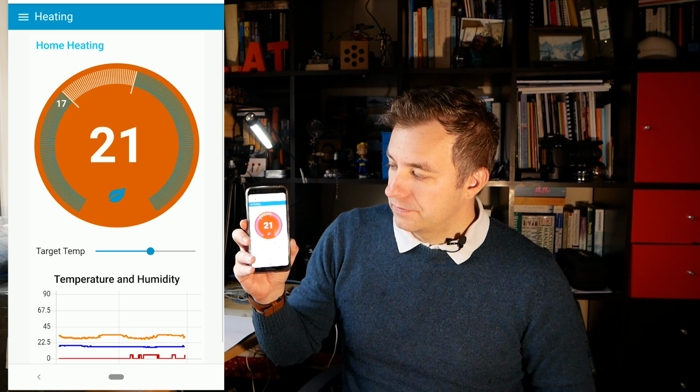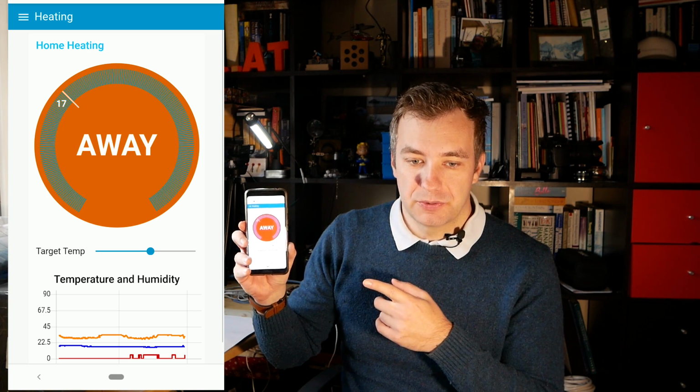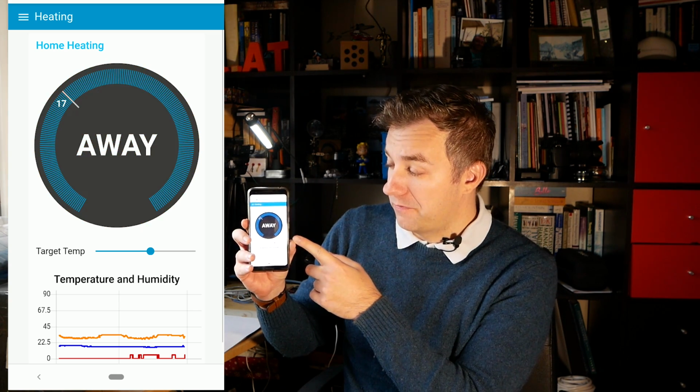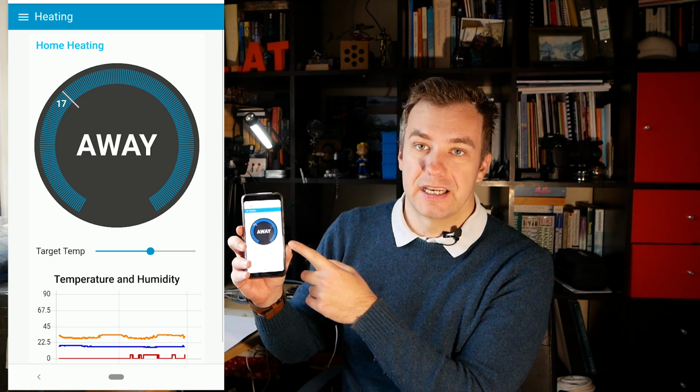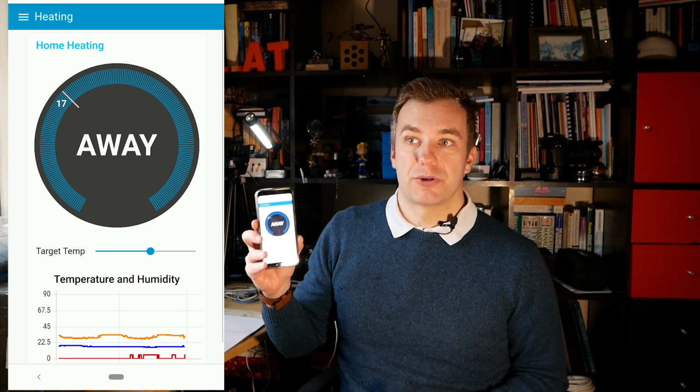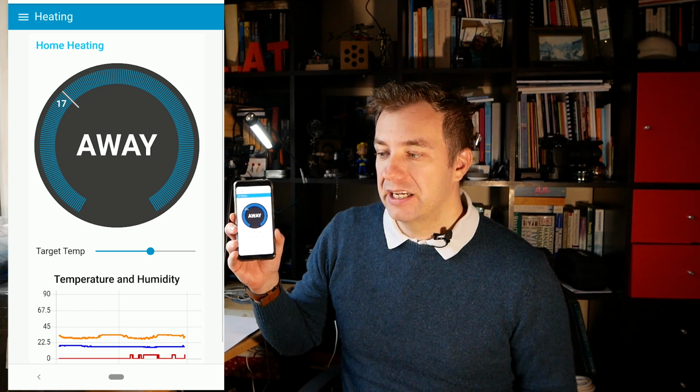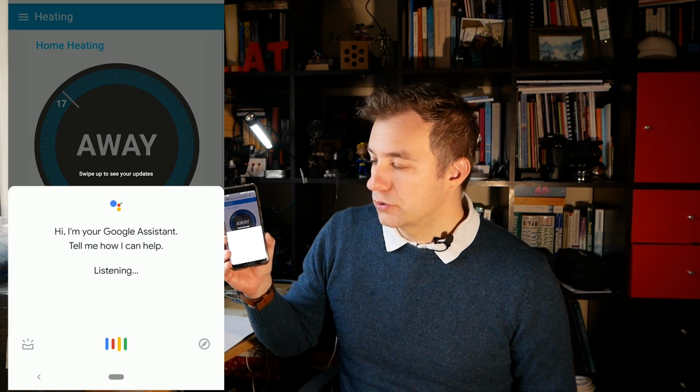Okay, turning off the heating. And again, after a couple of seconds, you should see the updates on the screen showcasing this. As you can see, the phone right now is showing that the heating is set to away. Obviously, this is not the only way to interact with this. You can actually pass the temperature. Hey Google, set heating to 22 degrees.